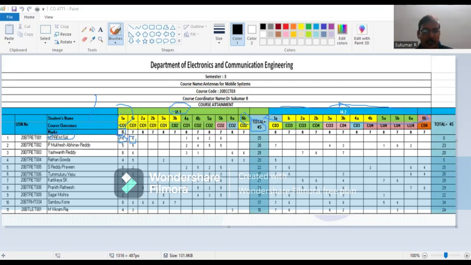So similarly, we have done this mark entry for all the 11 students who are taking this particular course. So this is the exercise we have done. And in this particular column, you can see the total marks of each student. Okay, out of 45, how much they have scored, that is also shown here.